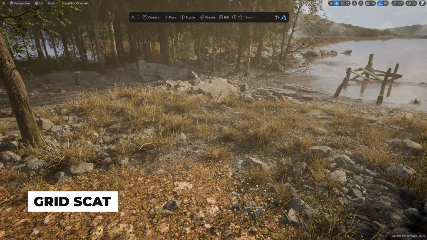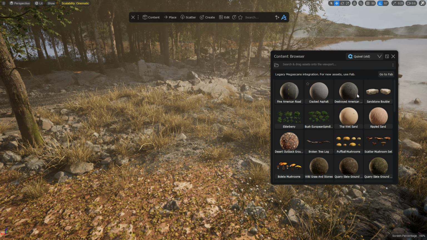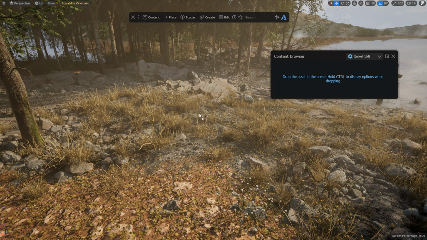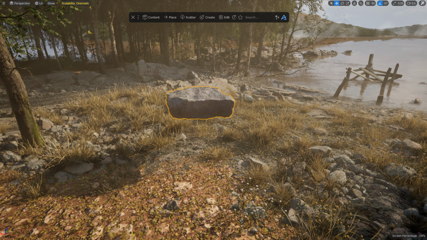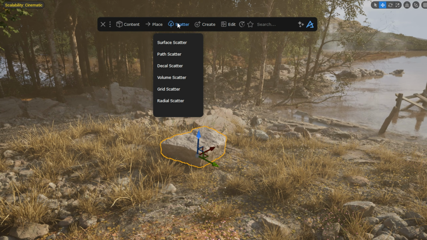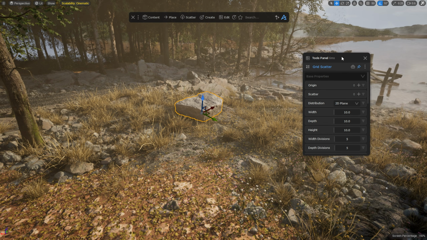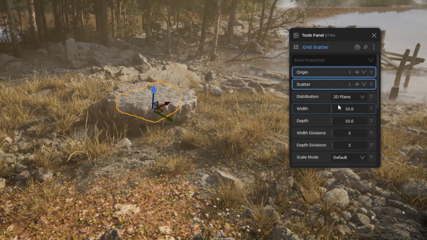I've opened up a new scene for this, and this time I will be creating some stone fence ruins using a few Megascans assets. The Grid Scatter is great for when you want to lay out assets in an even, structured pattern. I will start by dragging a rock model from the content browser into the scene. Then, under the Scatter section of the Dash toolbar, I select the Grid Scatter tool. I set the rock as both the origin of the grid and the object I want to scatter.